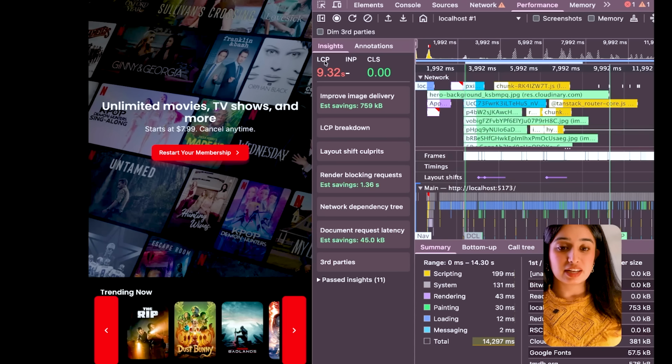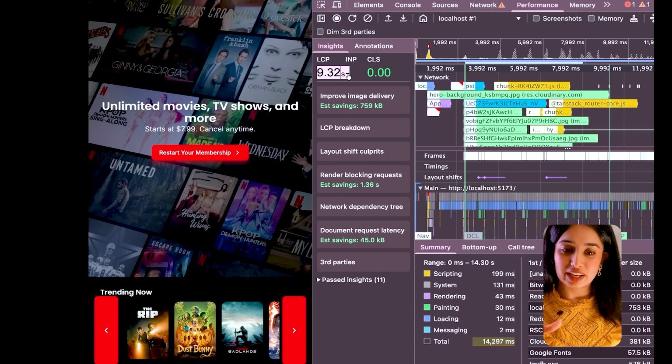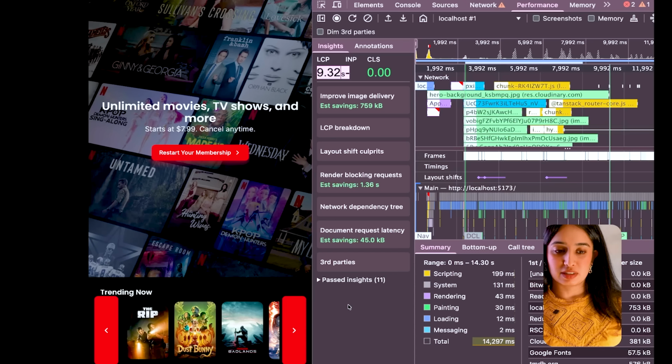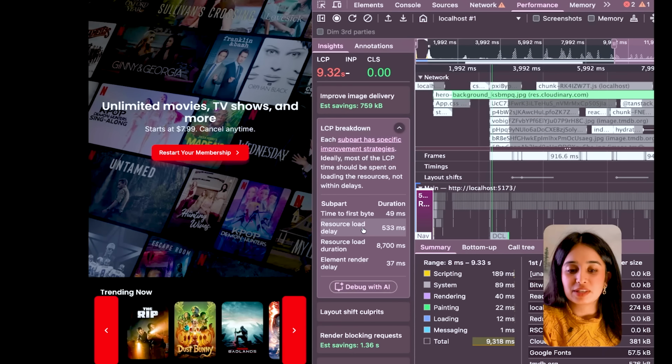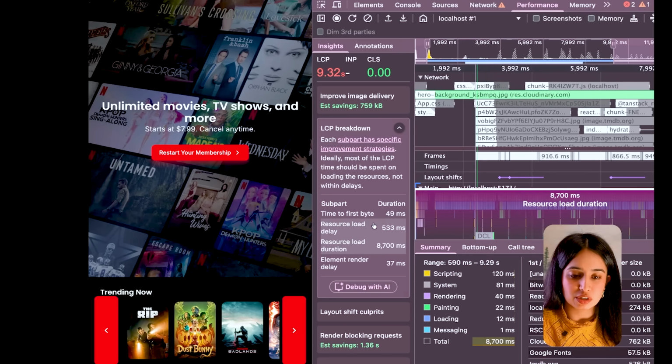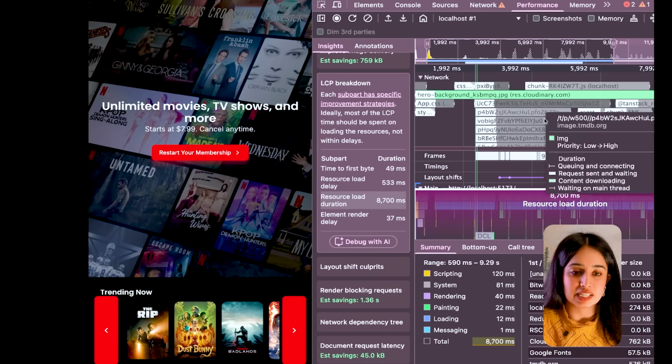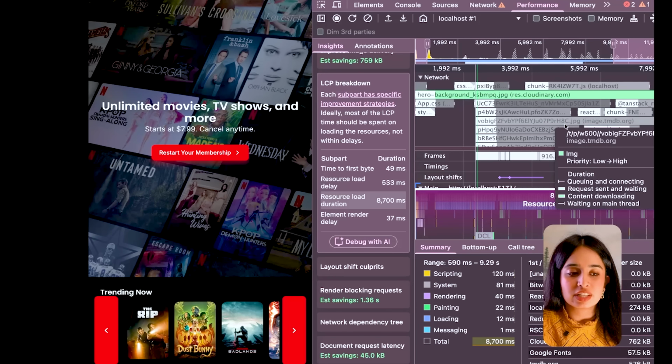So now the LCP has gone down to 9.32 seconds. We started at 28, we're already at 9.32. This is amazing. If you look at the LCP breakdown at this point, you'll see that the resource load delay is almost eliminated, 533 milliseconds, basically zero. Resource load duration is 8700 milliseconds, and that's because of all of the JPEGs that we're loading.